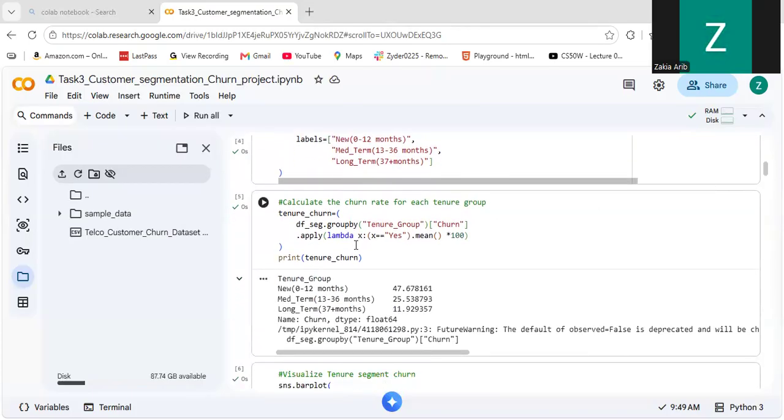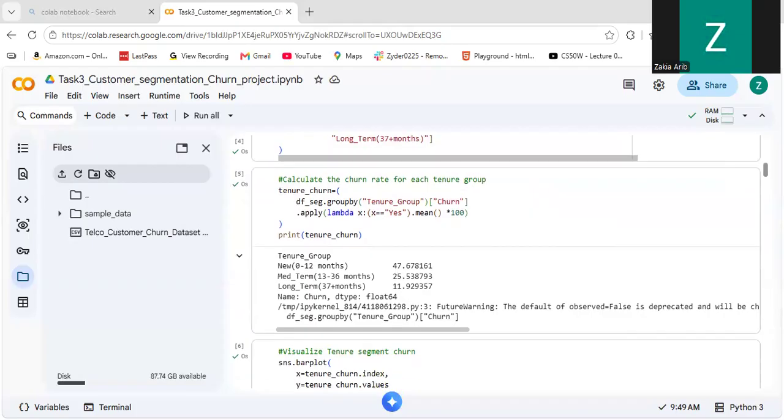Then I calculate the churn like I did before. A group by tenure group. I use a lambda function here to calculate the mean and then the rate, and apply means to apply this to every group. So group by will give me all the groups, the new, mid-term and long-term groups, and then apply this expression on every group to calculate the churn rate for every tenure group.